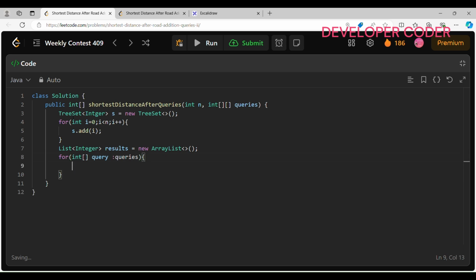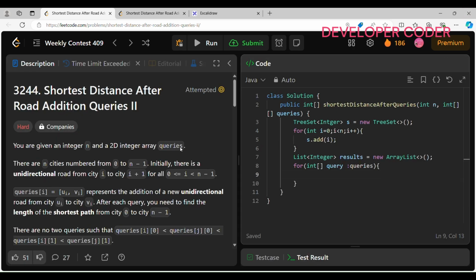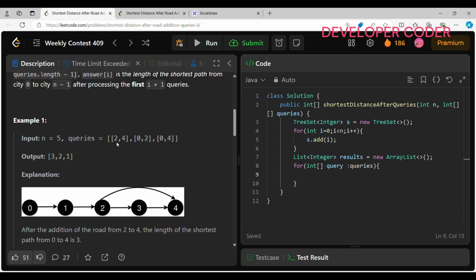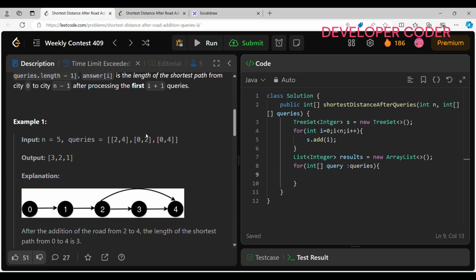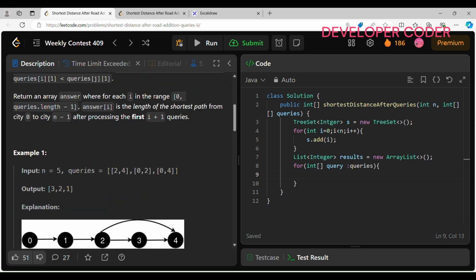There are two values, right? We are moving from one value to another value. From this 2 we are moving to 4, from 0 we are moving to 2, from 0 we are moving to 4. So these are some things given to us. Let's take this as L, and this as R. So here I'm just going to write int L equal to query of 0 and int R equal to query of 1.